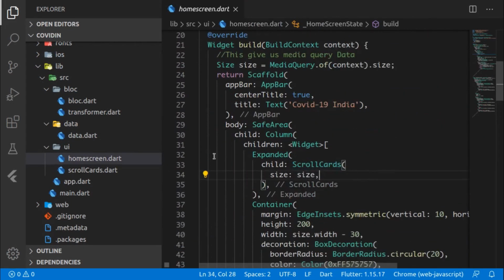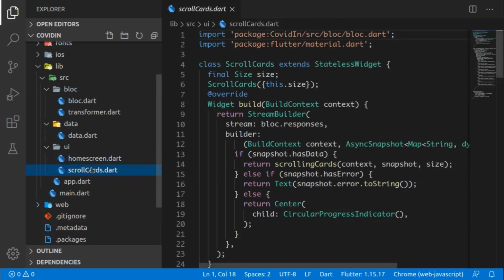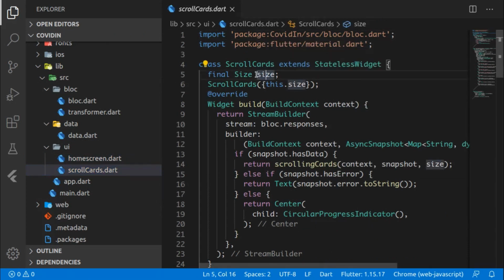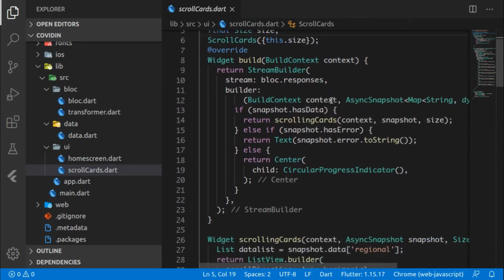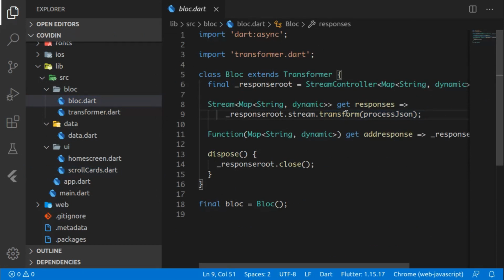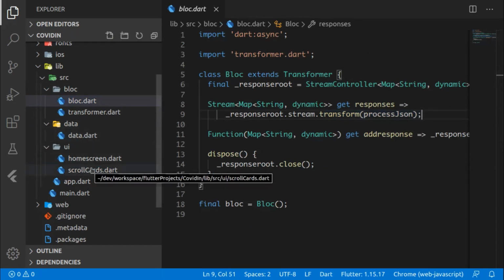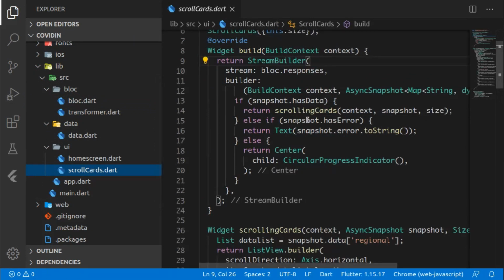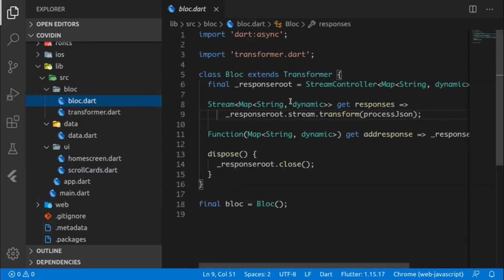Okay, so this is our scroll cards. Our scroll cards just take the size that I talked about just now, and it returns a stream builder. In the block section, I talked about how a block is nothing but a stream. To listen to a stream, we just need a stream builder. The stream builder listens to block.responses, and responses is the get method that I created to reduce my work.